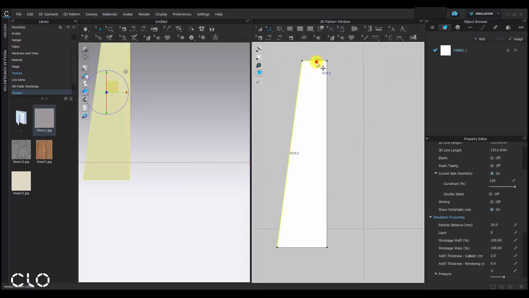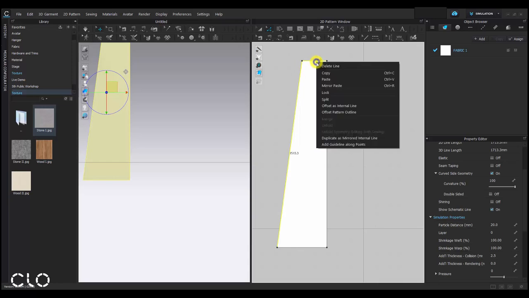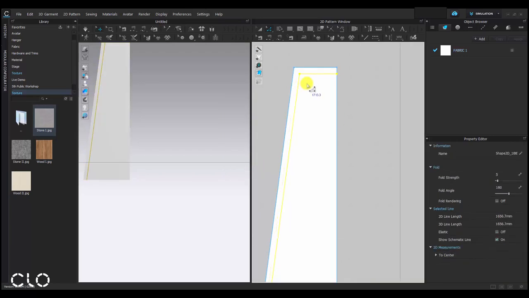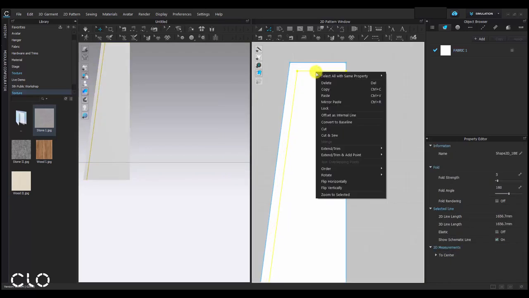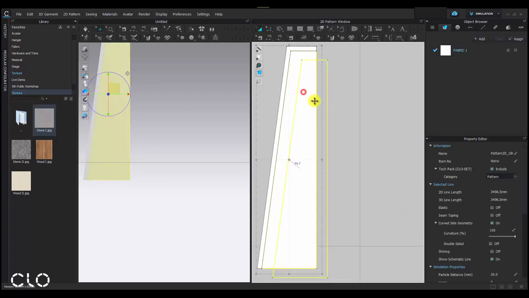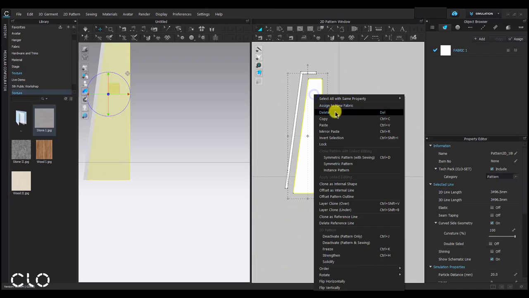Then we can select the outline and right click, offset as internal line, and the distance is 30. And then press OK. Then right click on the internal line, press cut, and then select the unnecessary pattern and delete.